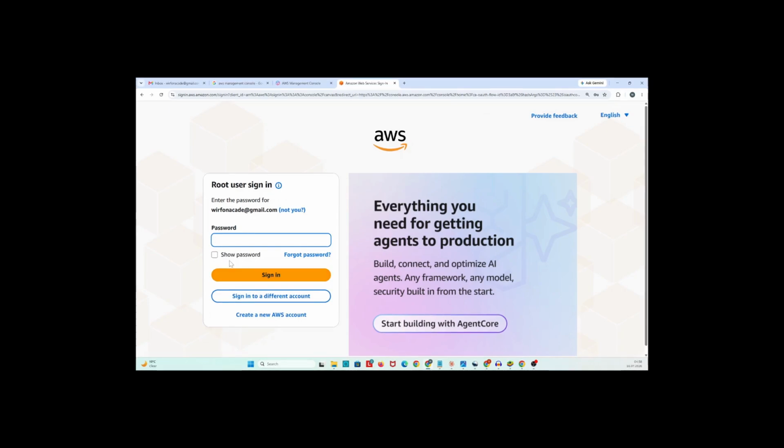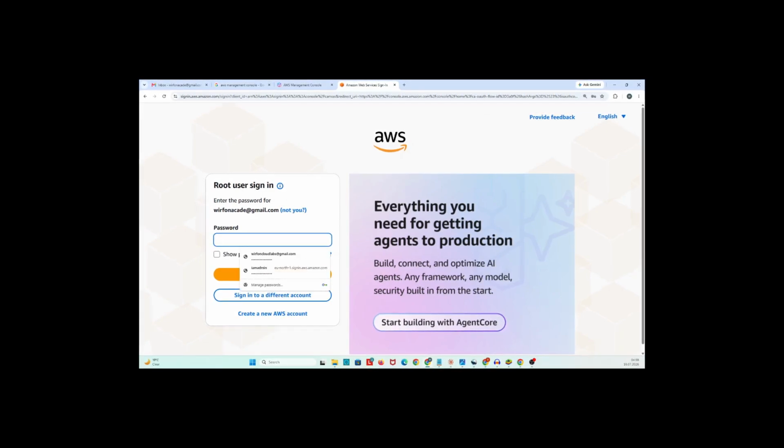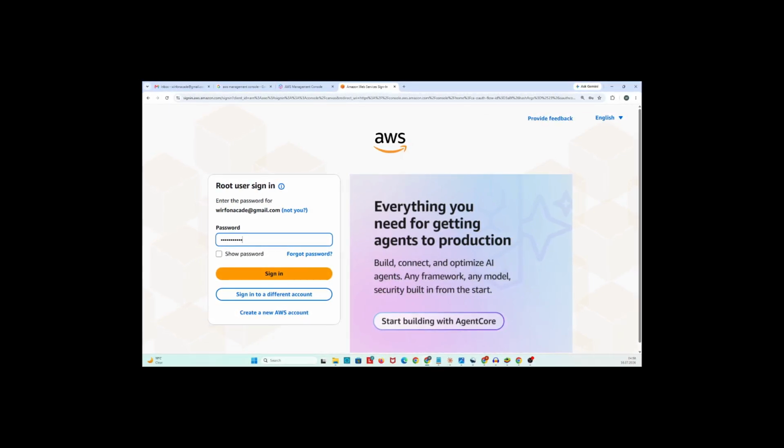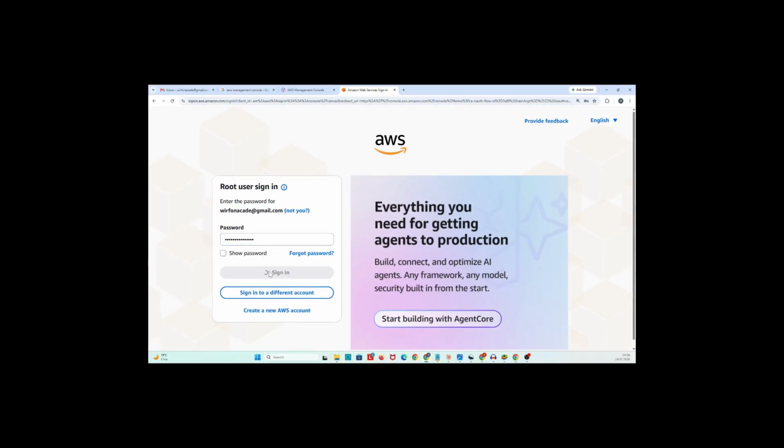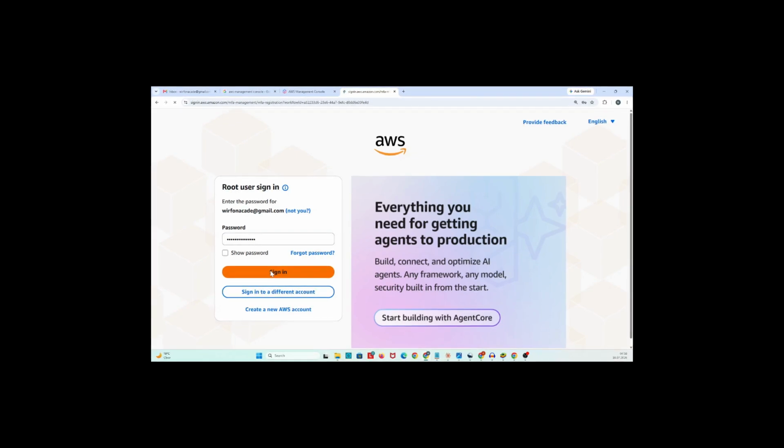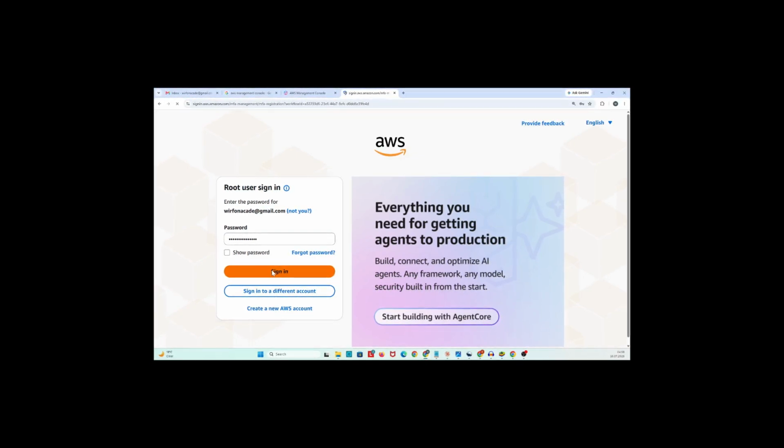So once you do that, you get the option to type your password. So again, I'm using the password that I did use. Make sure that I've typed that correctly. I click on sign in and it's going to log me into my AWS account.